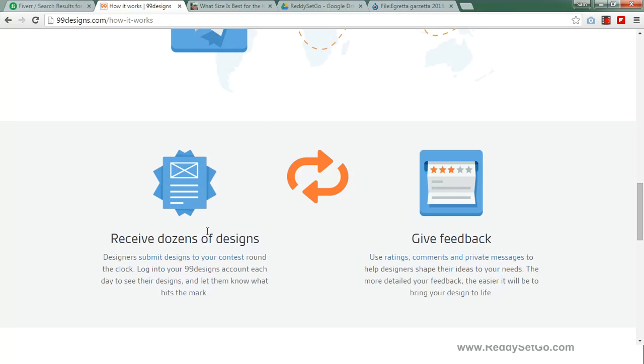So let's say you get 20 people that have submitted designs. Well, then you pick your top ones. You give them feedback and say, I'd like this type of changes to this logo. And each guy will go out, take your feedback, redesign everything according to your specifications, and then send it back to you. And then you get to finally pick a winner. And only the winner gets paid.